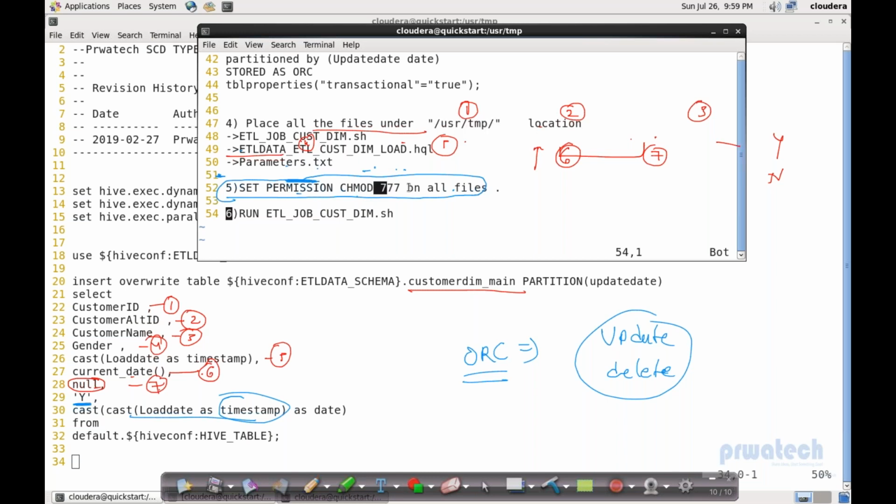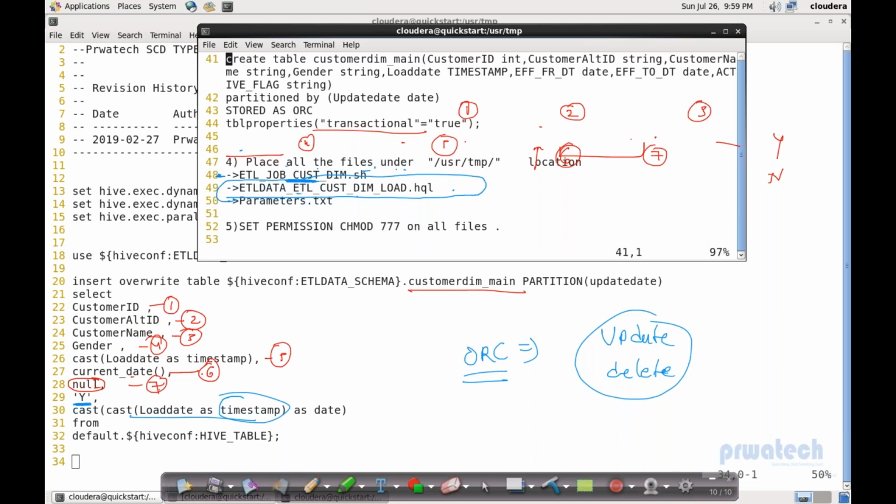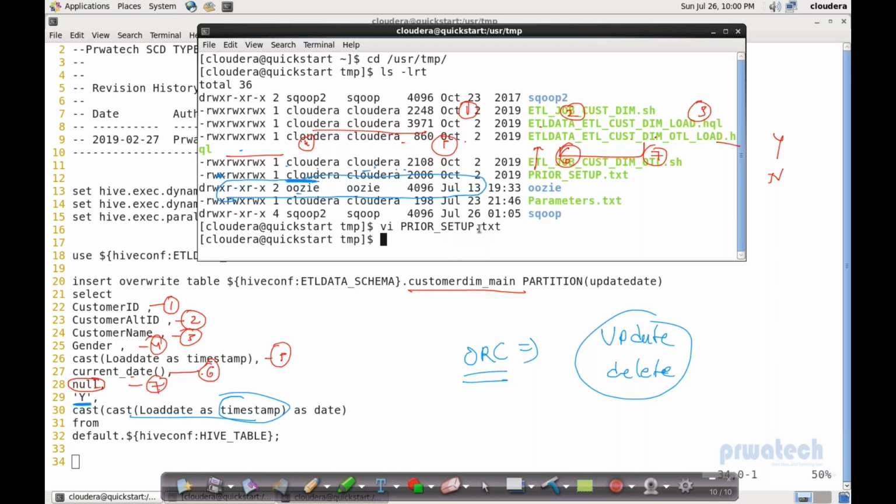Give permission 777, which is full permission: read, write, and execute. And then we are running this ETL job, cust dim OTL and custom. Well, I'll exit from this. Whenever we get stuck anywhere, we'll open this file. This is like a guide for us, prior setup.txt, or documents for us.